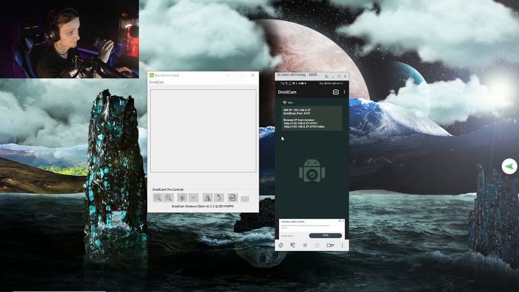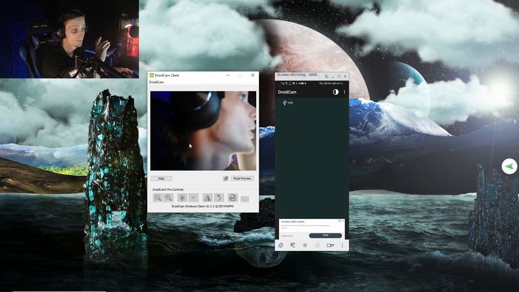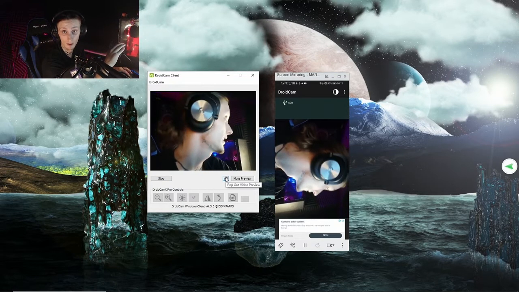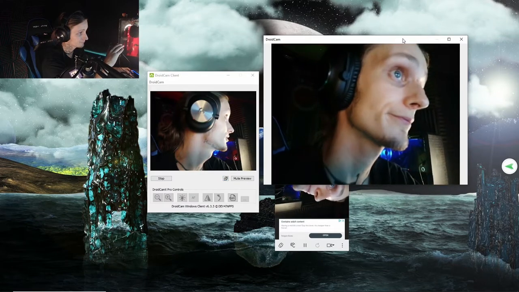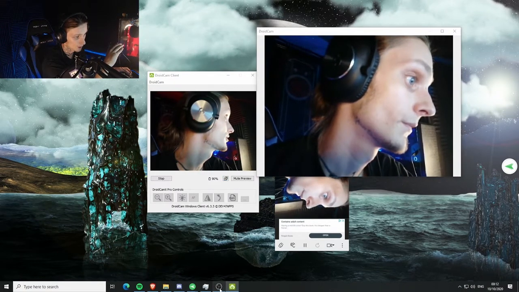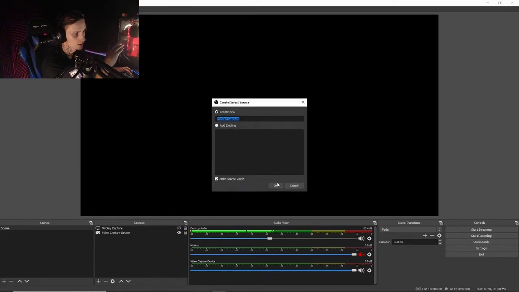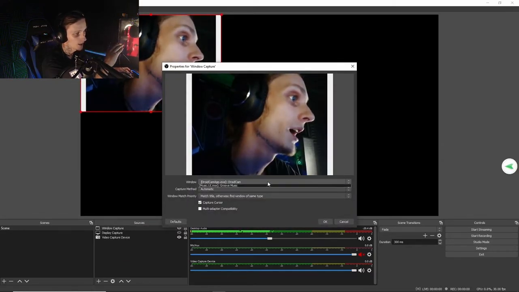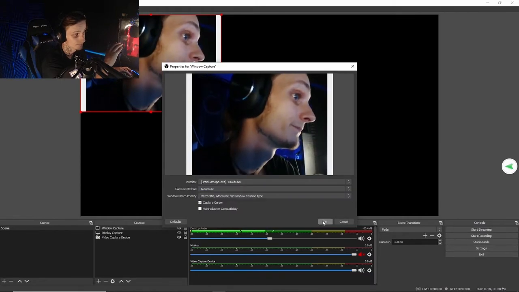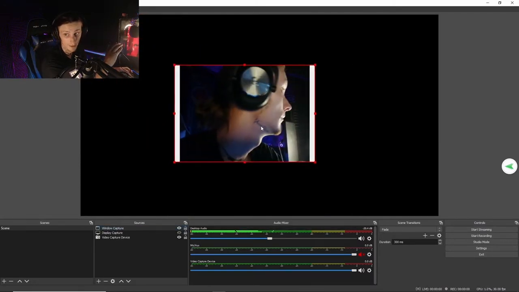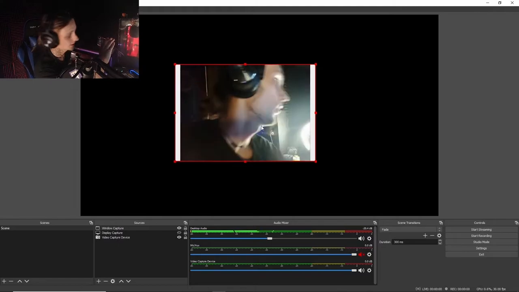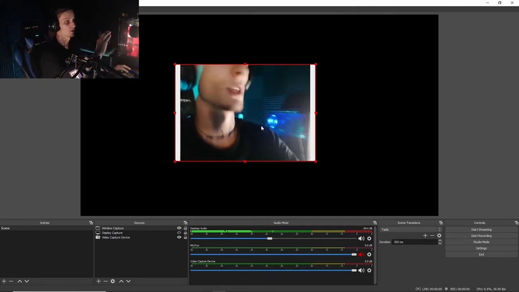So we're going to start. Wait for the little box to pop up. Then we'll click start. There we go. So to get it in OBS, pop it out. Now, open OBS. You want a Window Capture. So there we go, make one. And you want DroidCam, this. And there you go. One thing I will help you with now. I'm going to stretch this out.